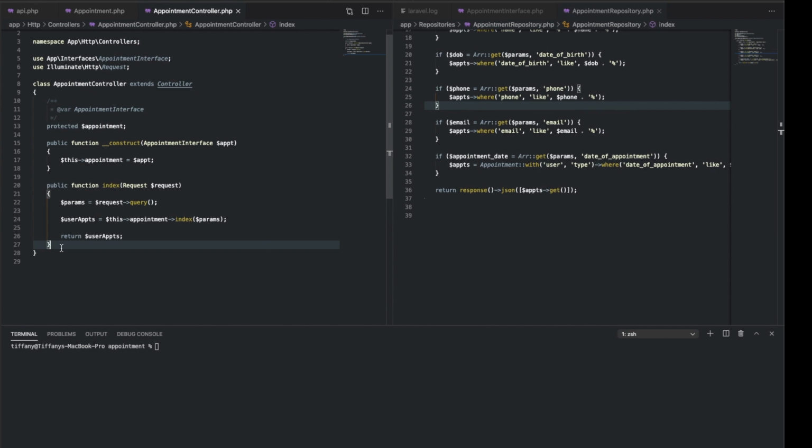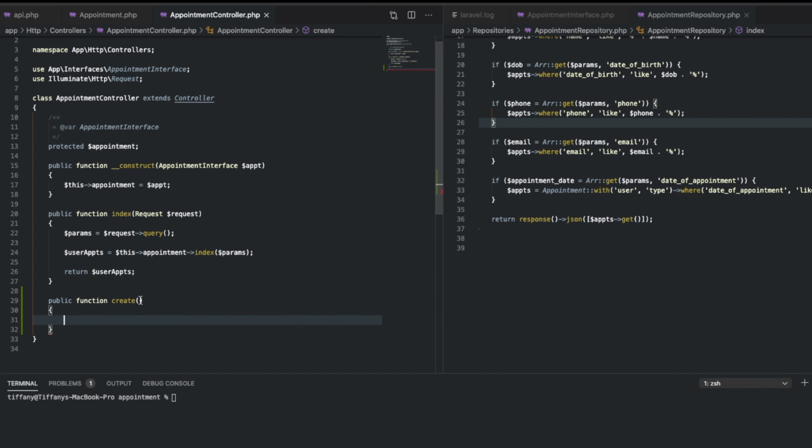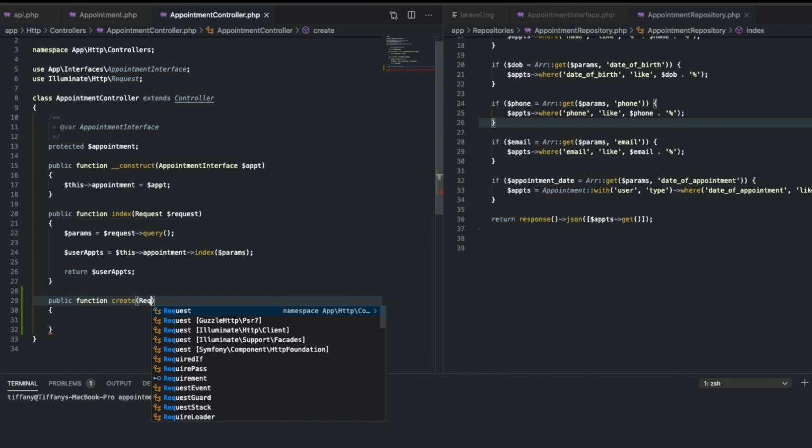Now we're going to look at the create method. So if we wanted to create an appointment, what does that look like on the API side? So I'm just going to create a method, and I'm going to call it create.